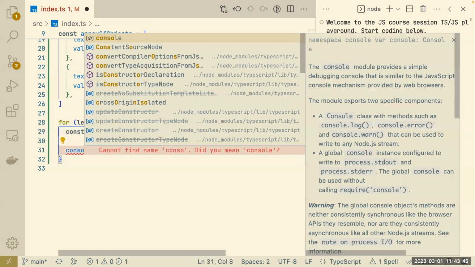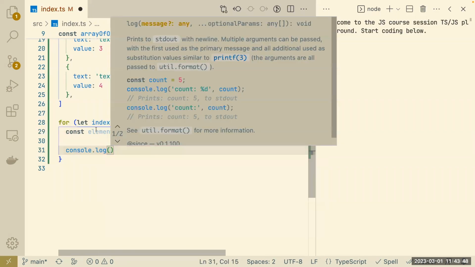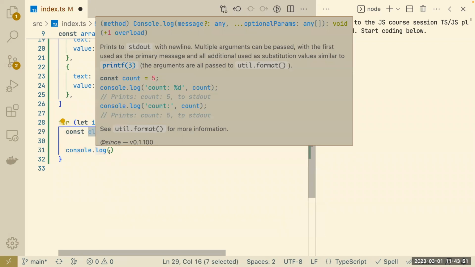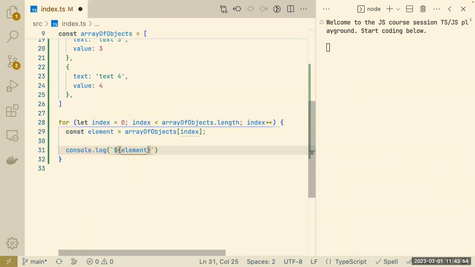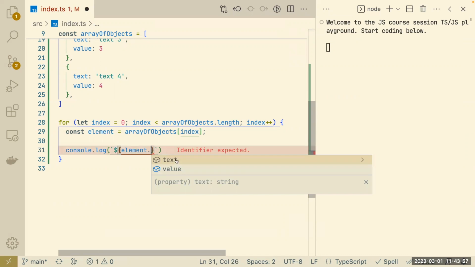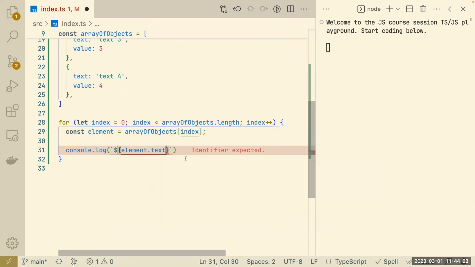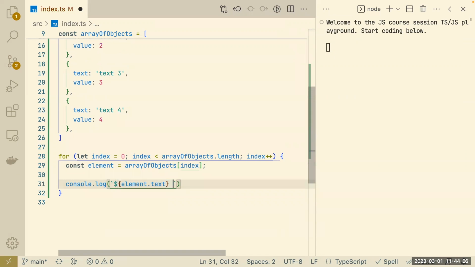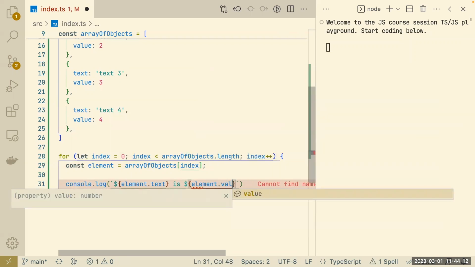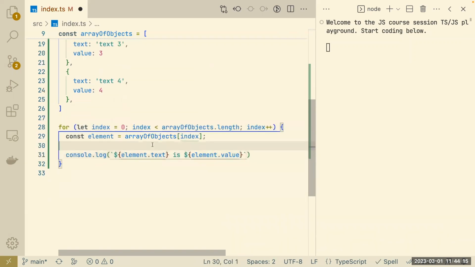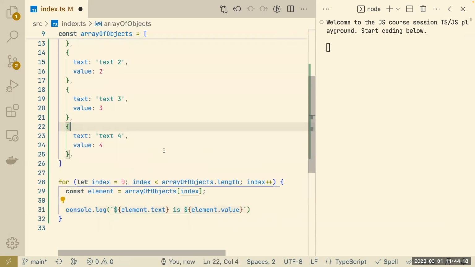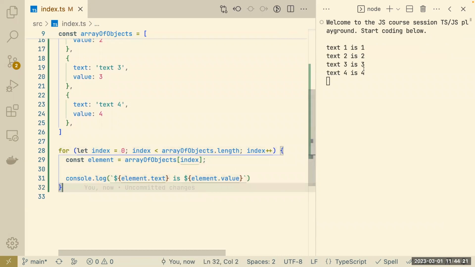Now we're just simply going to console log some stuff. I'm going to use some template strings here. And of course our element does have a text property, as my text editor assists me here. So I'll say text is element text, value is element value. This is basically how you get the keys of your objects when you're iterating through an array. So let's save it. Text 1 is 1, text 2 is 2. Okay, so cool. Any other options to do this?